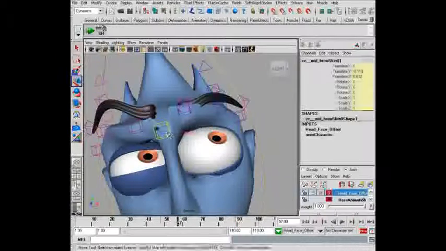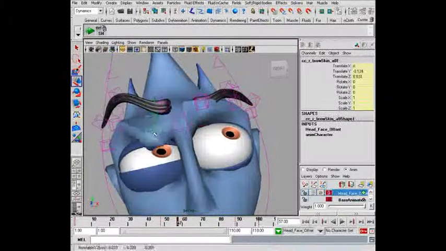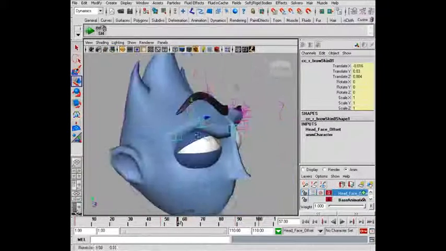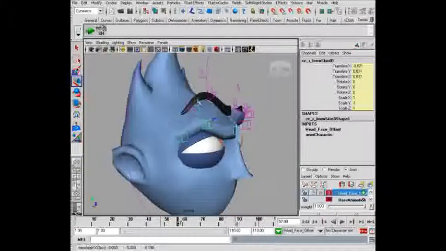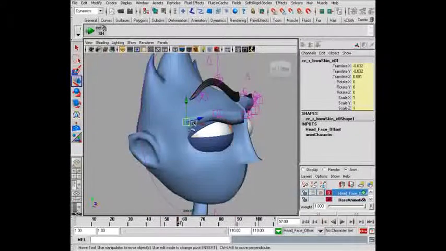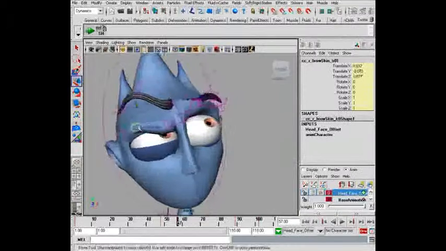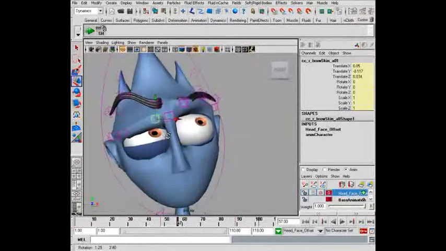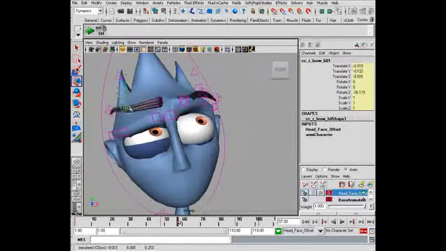Alright, so just going to go ahead and add some slight offsets here, bringing down the right brow now, that forward. Okay, great. So that's looking pretty good already. Wonderful.